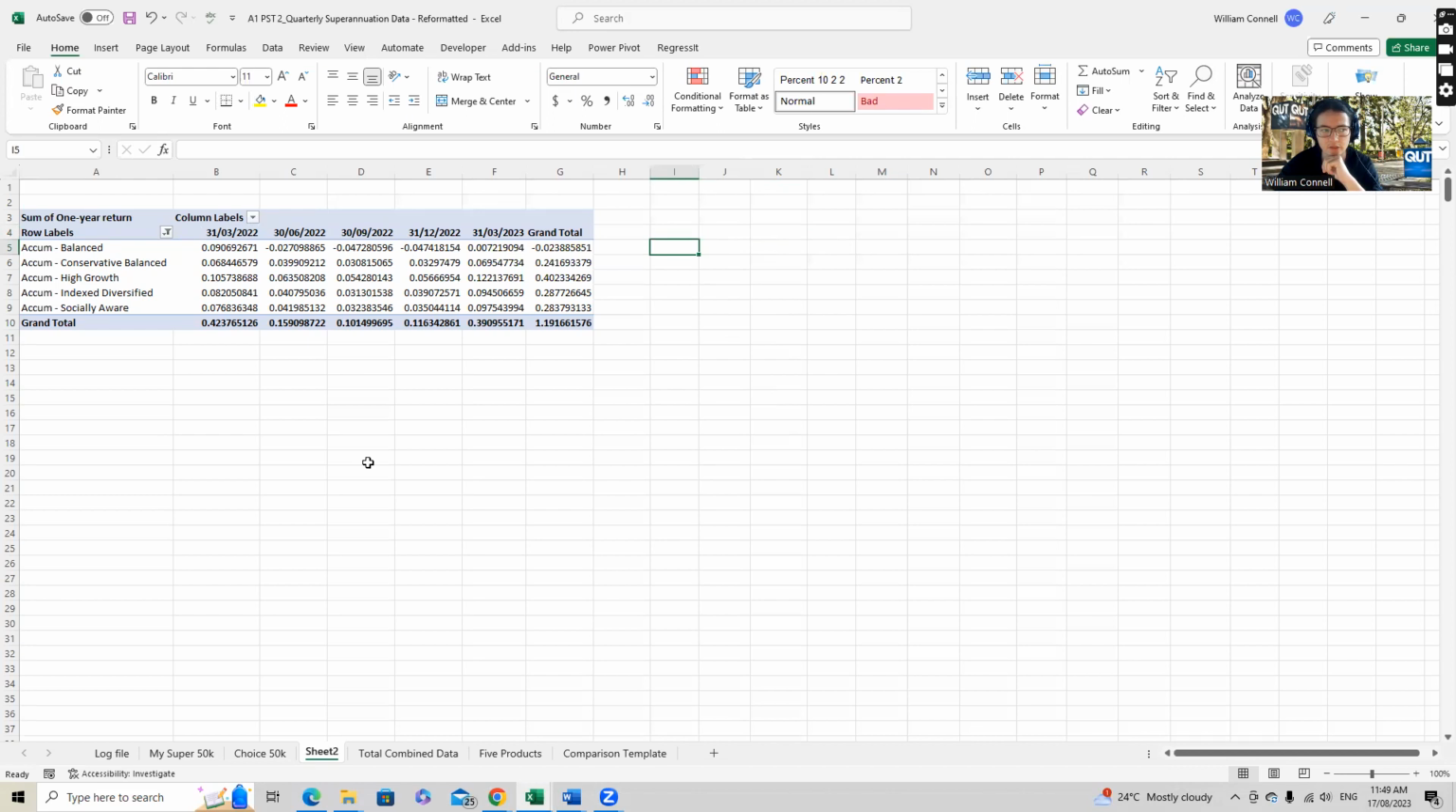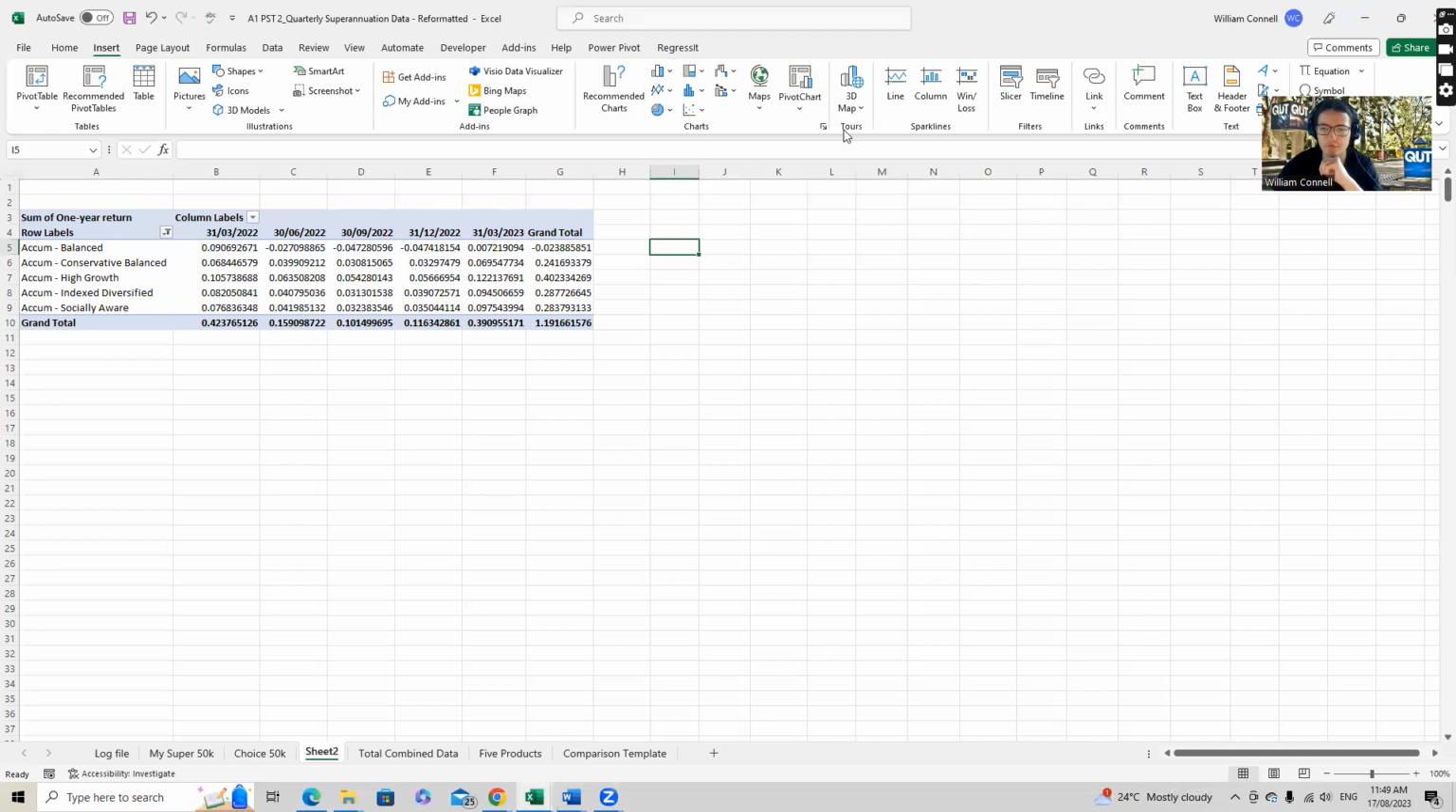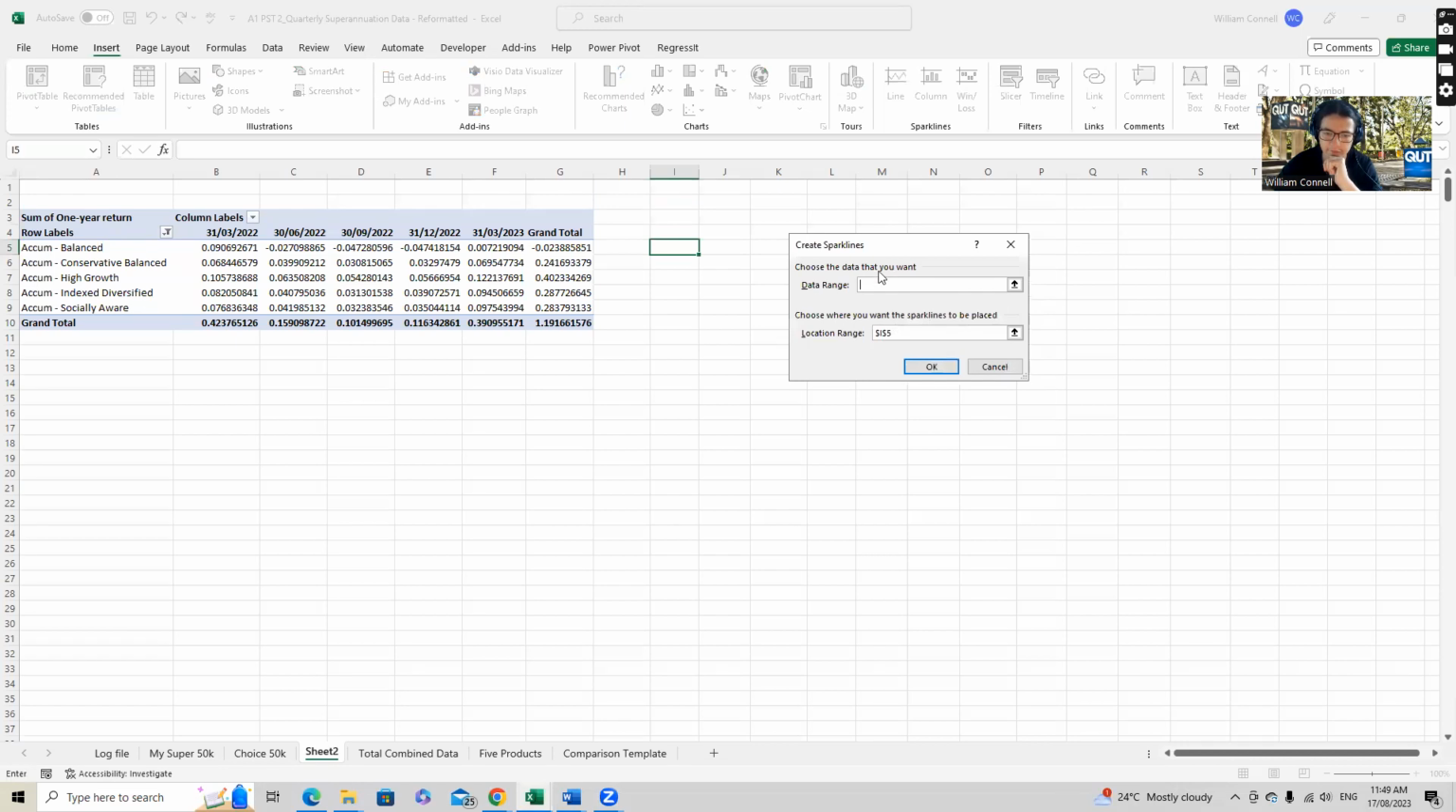Okay. Now to create a sparkline, we're going to have to go up into insert. And then over in sparklines, we're going to select line. Okay. Now from here, we're going to select the data range that we would like to create the sparkline from. Okay. So from this data range, we're going to select our range of returns here across our 5 periods. Okay. Make sure the location we've selected is where you would like to put the sparkline. Okay. Once we've done that, we're going to hit OK.